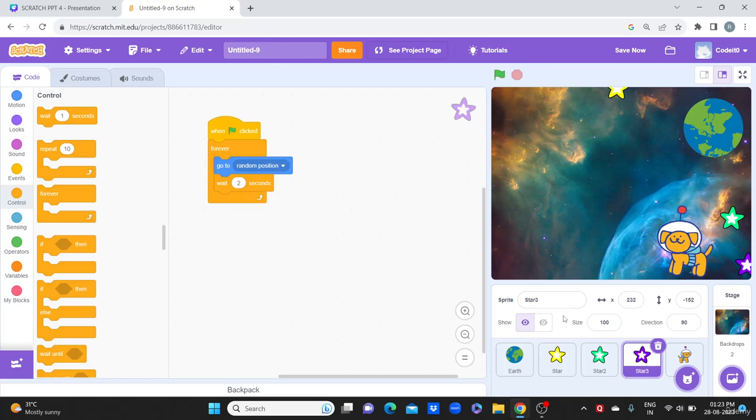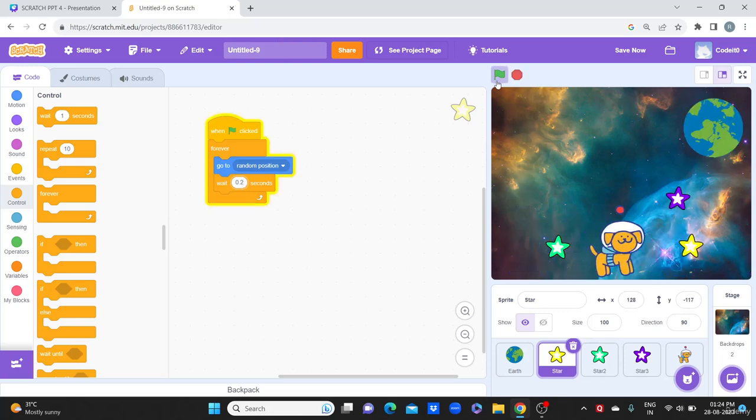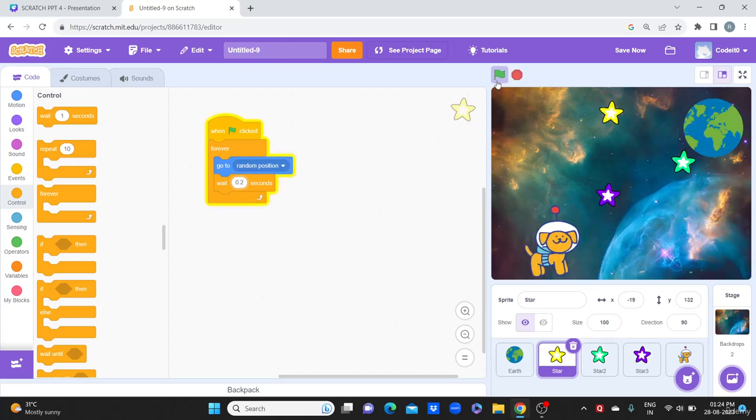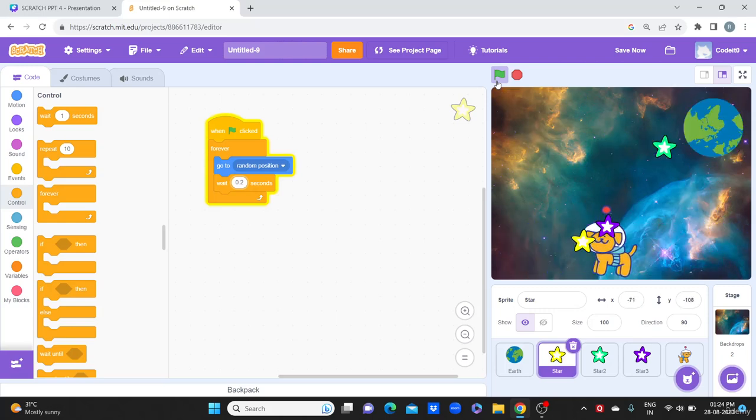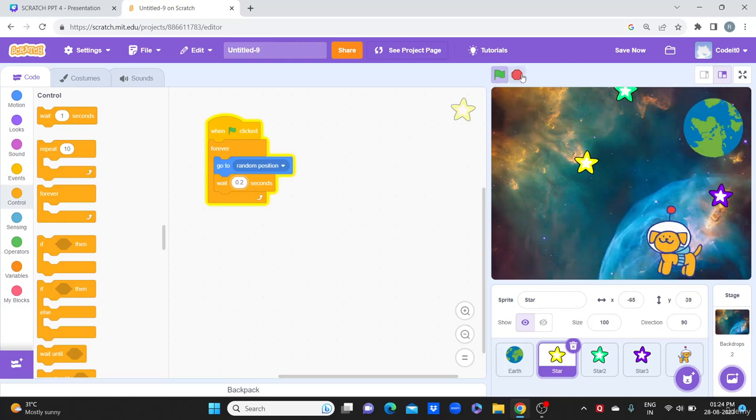To add more creativity and more fun to your project, what I'm going to do is make this wait 1 second, this one 2 seconds, and this one 0.2 seconds. So every star is moving at a different speed and different pace. See, isn't that very fun? So you can decide how you can control your sprites, which is the best part of Scratch.